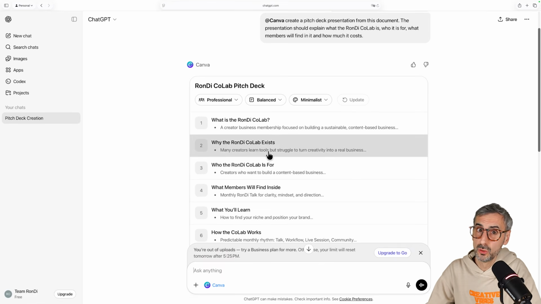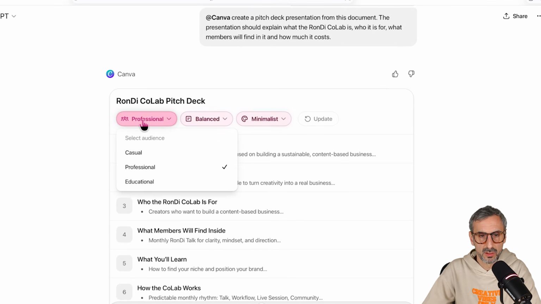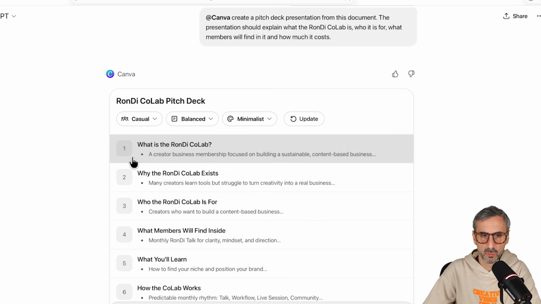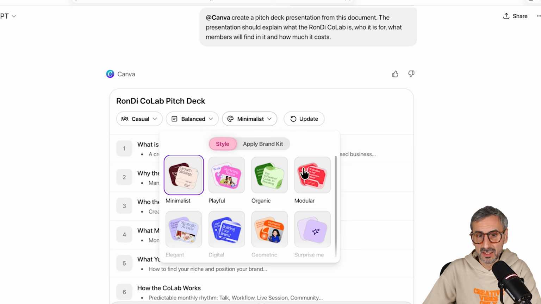Now let me show you the novelty right here. You see these 3 different buttons. If you click on the first one, this is the tone of voice. Okay, you can go professional, educational. I'm going to stick with casual. The second one is the length of your document. So you can go short and sharp, 1 to 5 slides, balanced 5 to 15, and comprehensive 15 plus slides. I'm going to stick with balanced. You can go with different styles right here.